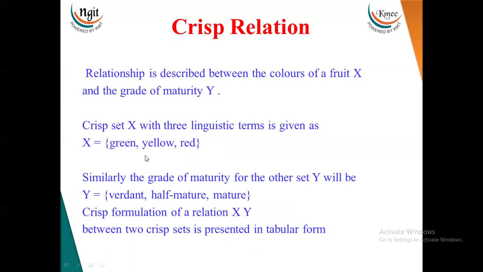Okay. So now we'll see detailed examples for your crisp relations. So what is a crisp relation? In the last session, we have seen what is meant by a crisp set. We have seen that the element which completely belongs to the set will be incorporated in the set. Otherwise, it will not be added in the set.